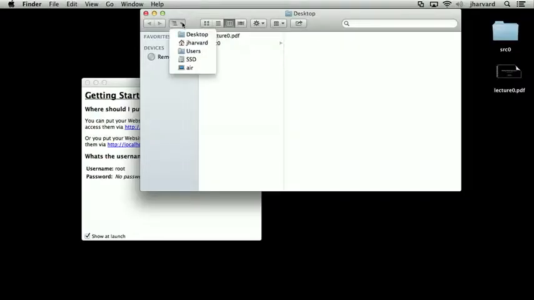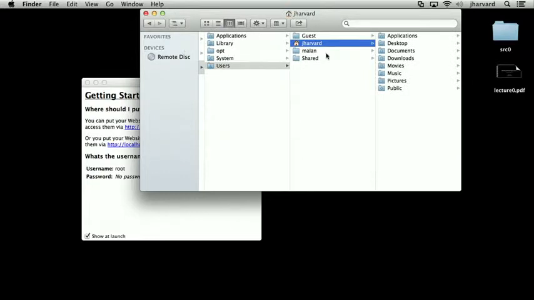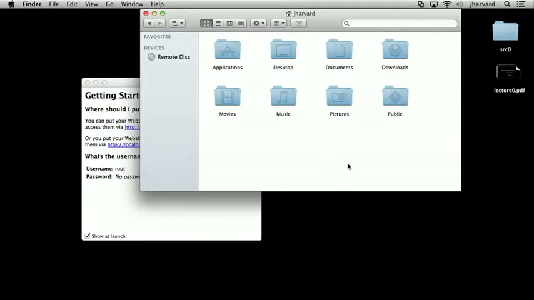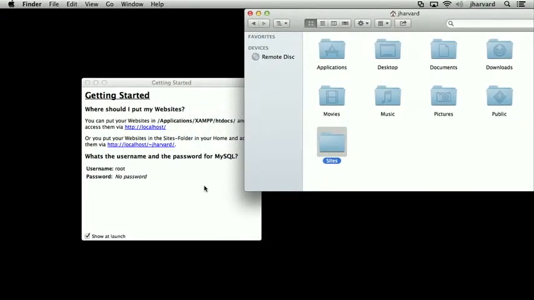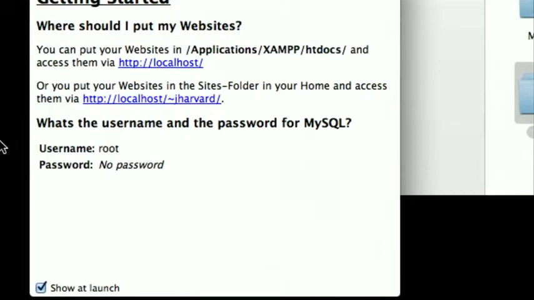Actually, I'm going to do this the easy way. I'm going to open up my Finder. I'm going to go ahead and find my own personal jharvard directory. And I'm going to create in this directory a folder called Sites. Now, I had no idea that I was supposed to create a folder called Sites until I read this little cheat sheet that popped up automatically when XAMPP was installed.